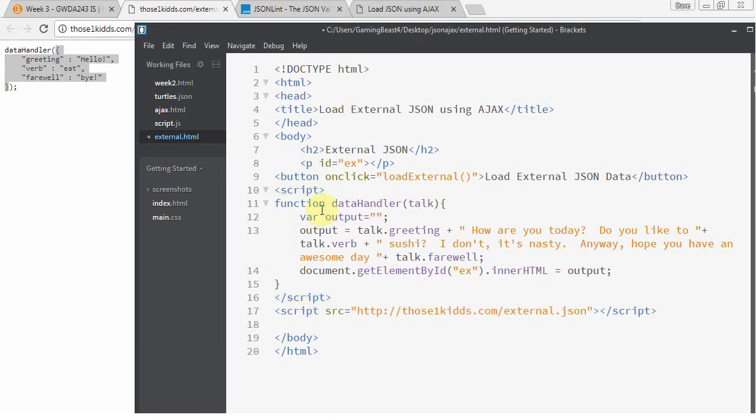Okay, so it loads the function data handler, goes down. Then it loads the JSON file, runs the data handler function, and passes the JSON object to talk. Talk now holds the whole object, so now we can start, say, talk.greeting, talk.verb, and all that kind of stuff.